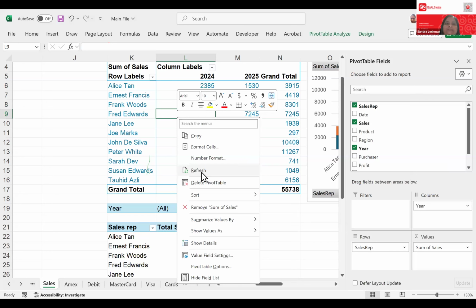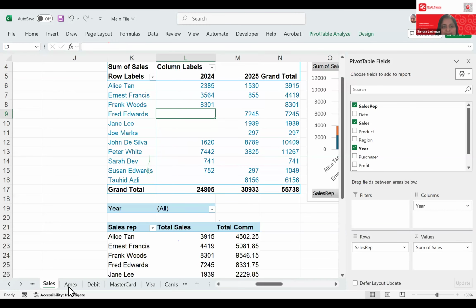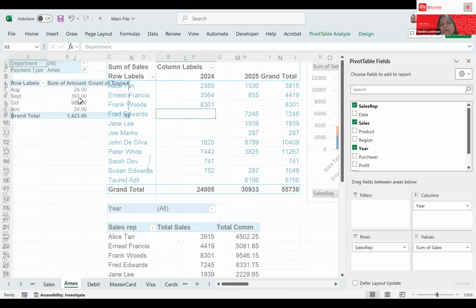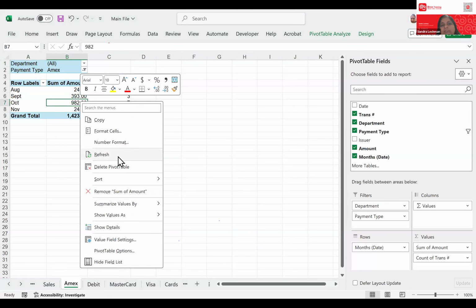This will refresh all the pivot elements, whether it's a chart or a table, on the same worksheet or a different worksheet, based on the same data source. If you recall earlier, we separated this pivot table into four worksheets based on the payment type. In the sales worksheet itself, I have two pivot tables and one chart. When I do a refresh, all of them will be refreshed in one go.